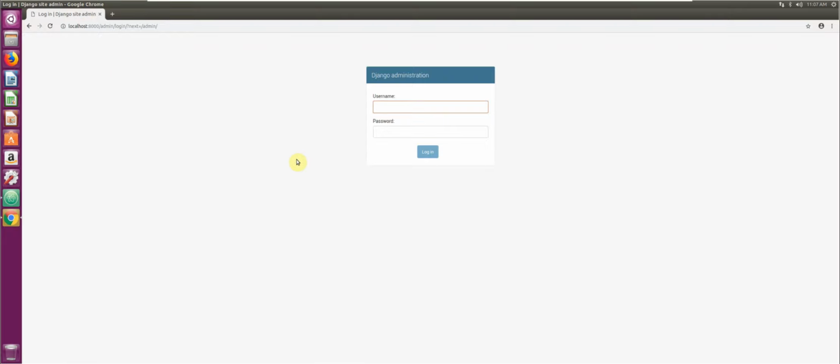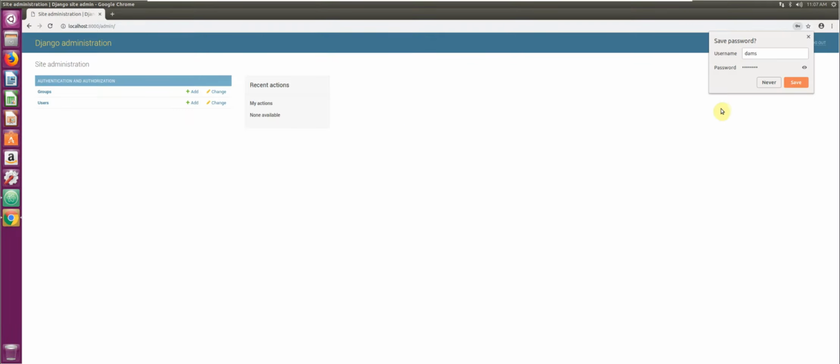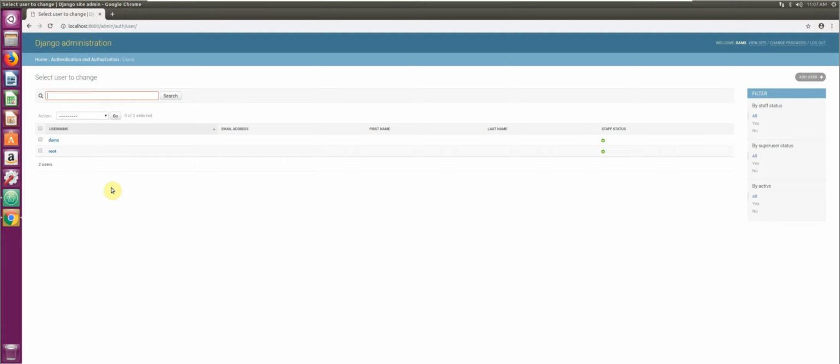Okay, so now let's verify that our superuser credentials are working. We said that the username was dams, and the password I said would be Postgres. And as you can see, I can log in with my created superuser. Now let's click on users to verify that the account is there. And as you can see, my dams account has been created for me and that it's active.